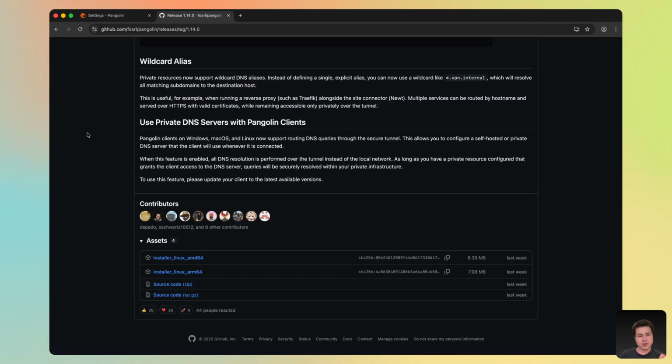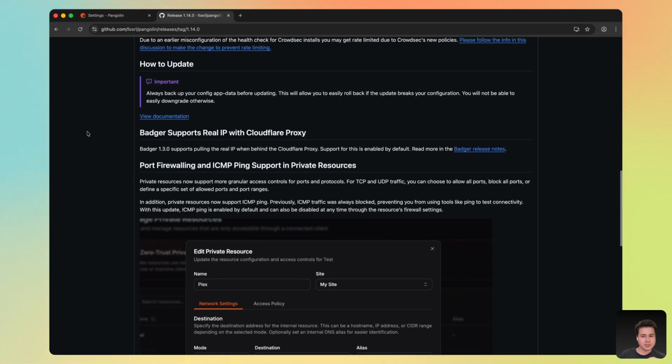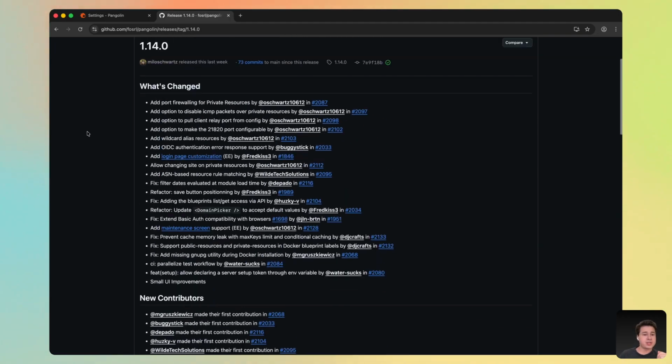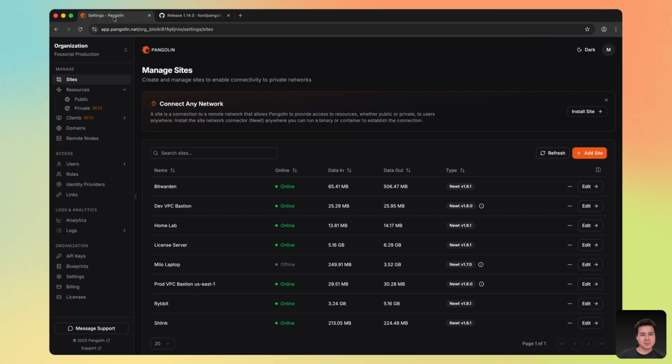If you're curious, you can read through the full release notes in the link in the description if you want to go into all the details and see all the changes we made, including things like branding on the resource login pages and maintenance mode. But now heading over to the dashboard, I can click around a bit and show you these in action.